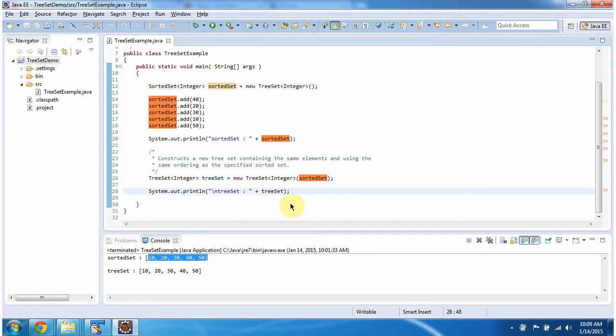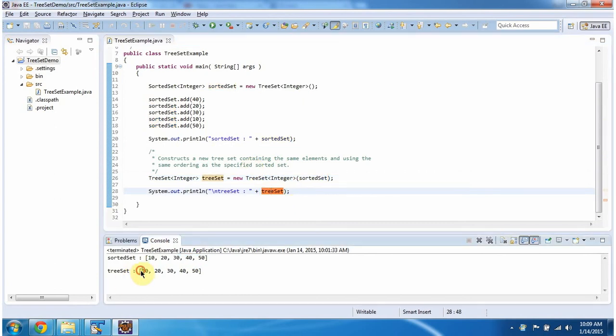Then I am displaying the TreeSet content. Here you can see the TreeSet output. And you can see whatever elements are present in the sorted set are present in the TreeSet also. And this is about the TreeSet constructor which accepts a sorted set.